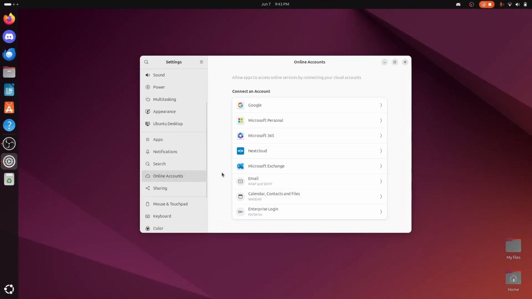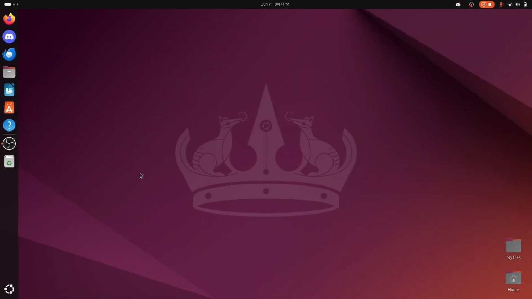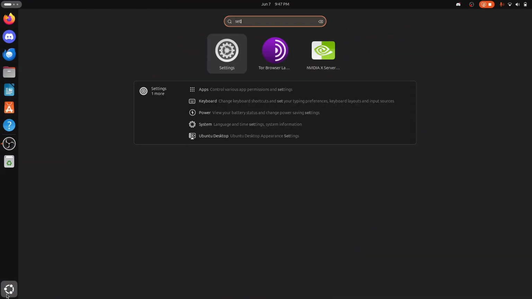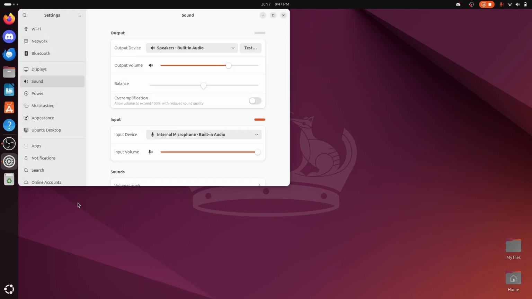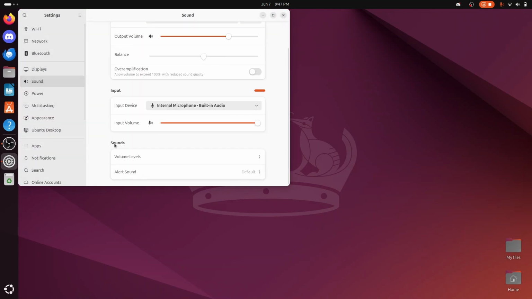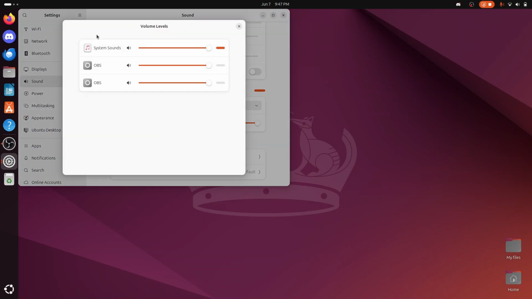In the online accounts section in settings, you can connect your Google, Microsoft, WebDAV, and Nextcloud accounts to get access to your Google Drive, Microsoft OneDrive, and Nextcloud right in the sidebar in Nautilus. Other apps can also make use of this feature. You can also change the volume of individual apps by opening Settings, going to Sound, scrolling down a bit, and clicking on Volume Levels.